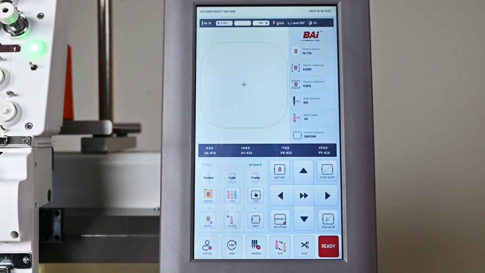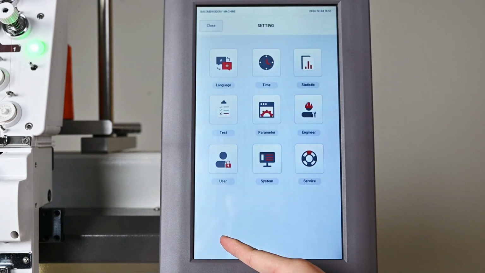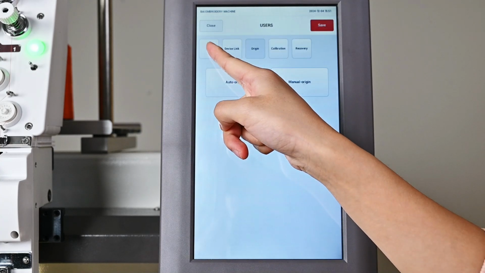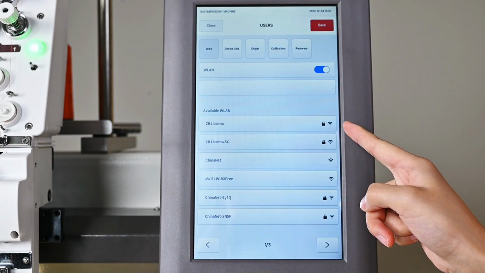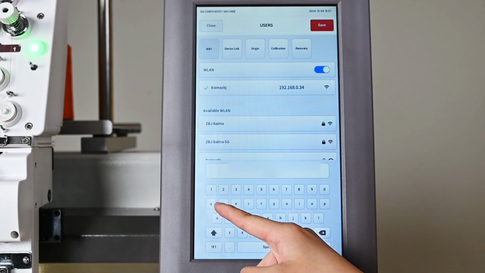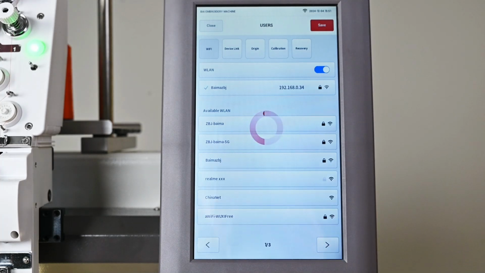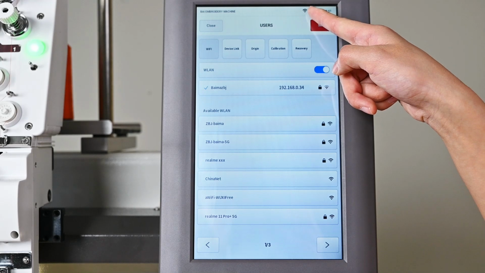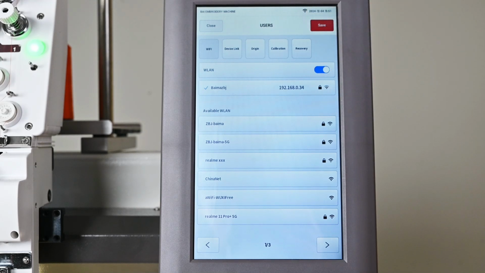First, on the Control panel, click Settings, then User, and select Wi-Fi, turn on Wi-Fi and connect. Once the connection is successful, the Wi-Fi icon will appear at the top of the control panel.